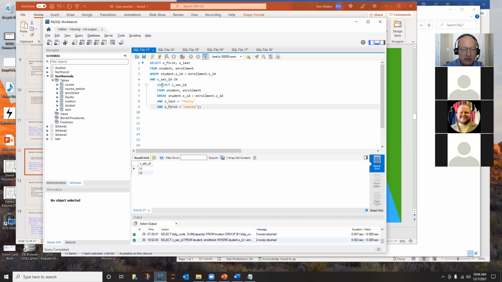Okay, so this inner query, this nested query, subquery, is going to return 11 and 12 because that's what that query returns. All we're selecting is CSEC ID. And in the main query, we are using a join condition in the where clause, but our only search condition is the CSEC ID being in the list that is returned by the subquery. And then when we hit that, we'll get Amanda Mobley and everybody else.